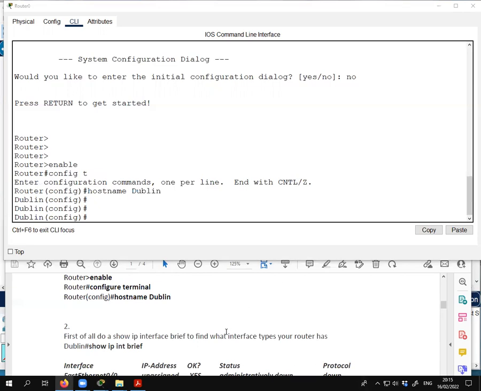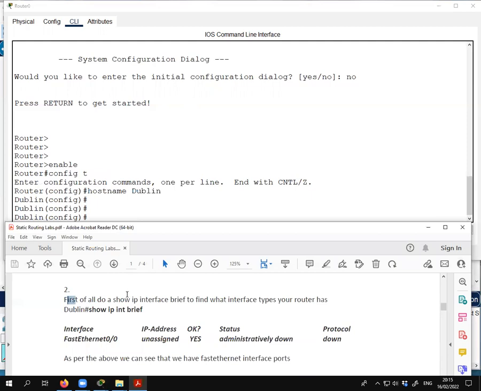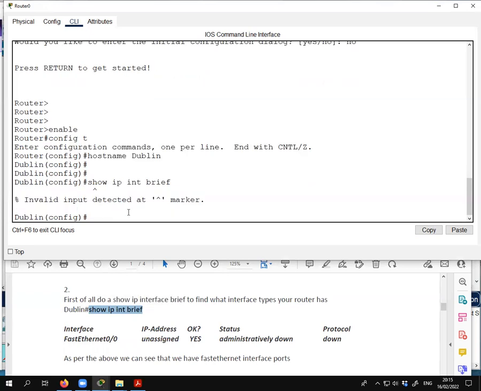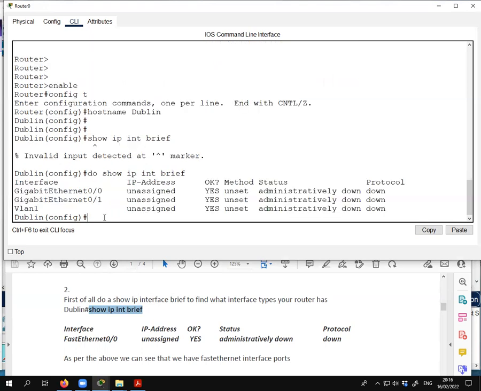Okay, so it says find out a show IP address to see what interface types our router has. Now we can't do it in global configuration, or can we? What command did I say yesterday? The do command. Do means you can execute any command at any mode. So if I typed in show ip int brief here, it's not going to work because the show command doesn't work in config mode.